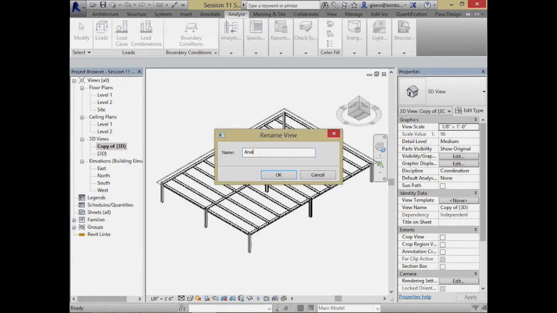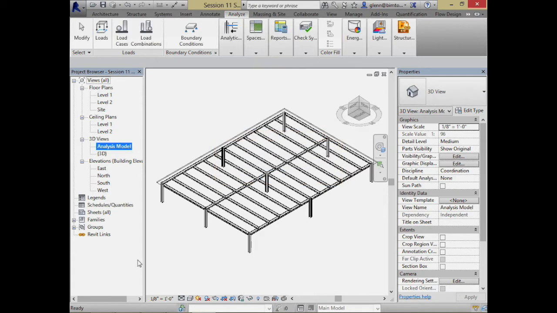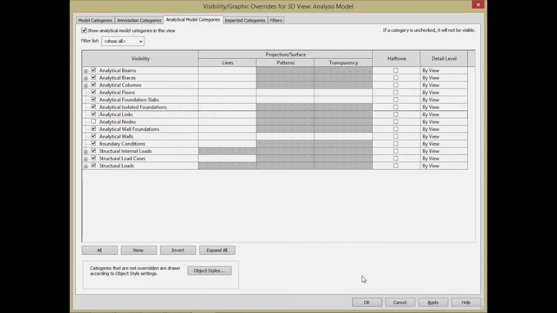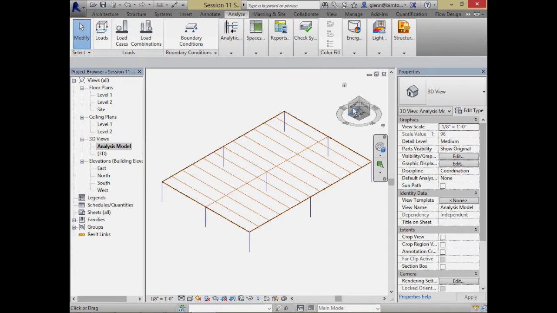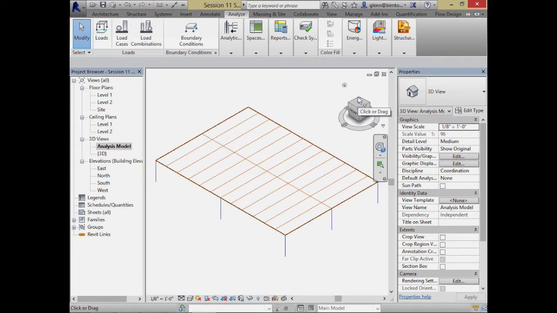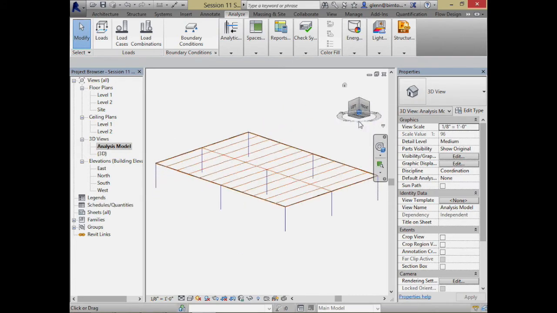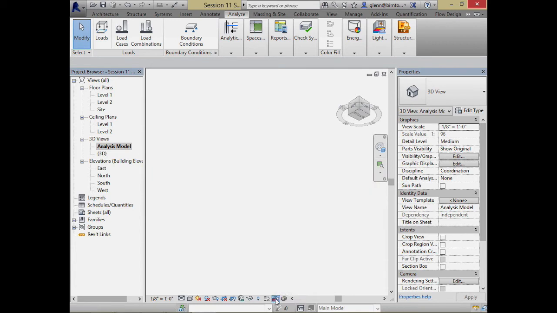I'm going to call this the analysis model, and isolate only the analysis model, because that's a little bit simpler. If you're used to working with something like ETABS, that's probably what you're used to seeing. So I'm going to go to Visibility Graphics, turn off the model categories, but leave the analytical model on. It'll look more like that: a simple plane, simple columns, beams, stuff like that. Sometimes it's a little bit easier to work with. So I turned on the analysis model. If you don't see that, another thing you may need to do is use the choice down here about turning it on or turning it off.